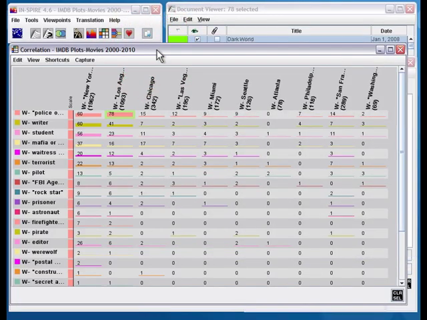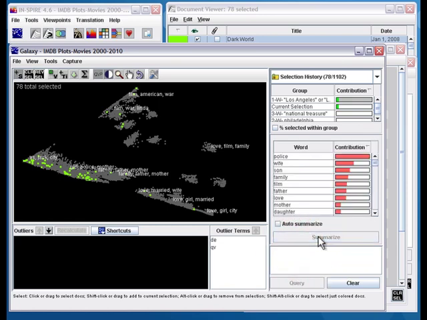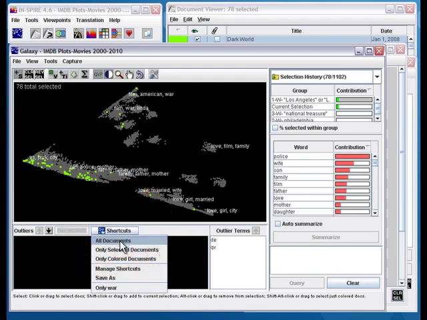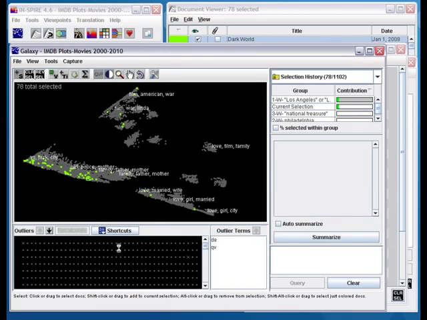And don't forget that every time you make a selection, those documents are also being selected in the galaxy. Where groups are very structured data, the galaxy shows you the unstructured data, and so you can see where those documents lie. You can do summarize to see the terms that contribute to those documents, and you can even use the shortcuts menu to show only selected documents and see what the topics are.